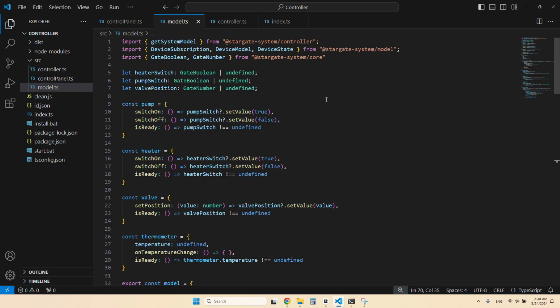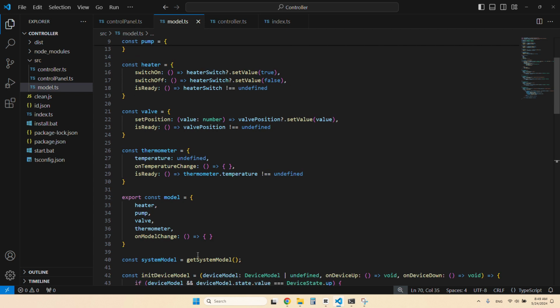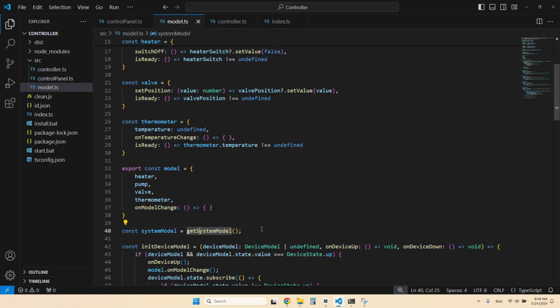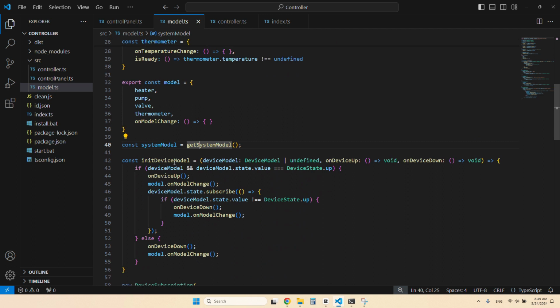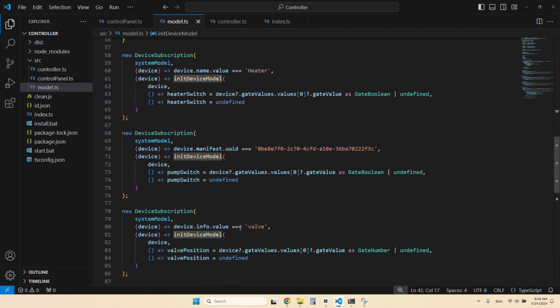Next I created the model. The system model provided by the controller library is very generic as it needs to be able to cover any possible scenario, so it might be a bit difficult to interact with it directly. So I made my own model specific to my use case and put inside only what I need. Of course, I still need to bind it with the system model, so I invoke getSystemModel, create a helper function that will simplify initialization of device models, and create device subscriptions for the required devices.